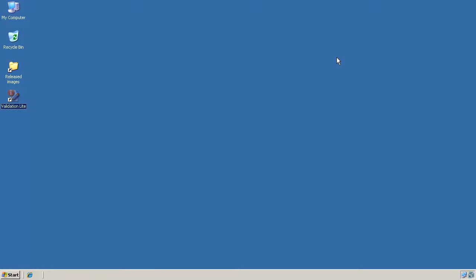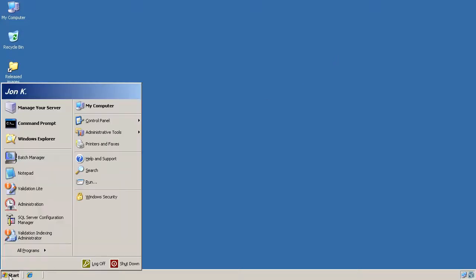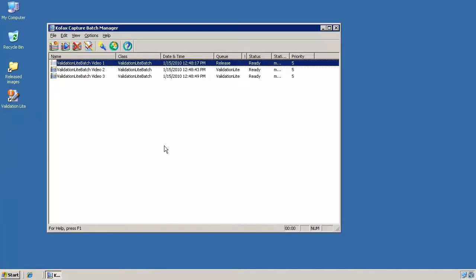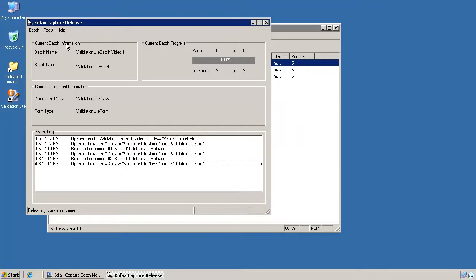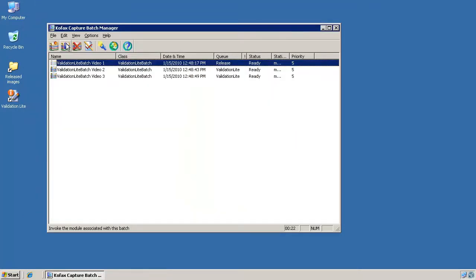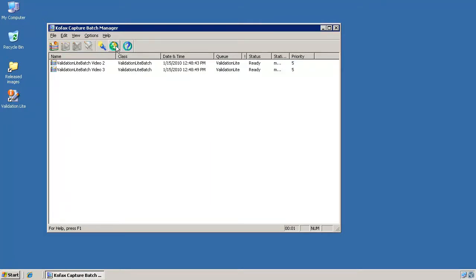Now if we open the Kofax Capture Batch Manager, we can see the batch we just validated, ready for release. Here it is, batch number 1 in the release queue. Let's process it. Now refresh the Batch Manager screen. And since the batch has been completed, it's no longer on the batch list. We're going to close the batch list.